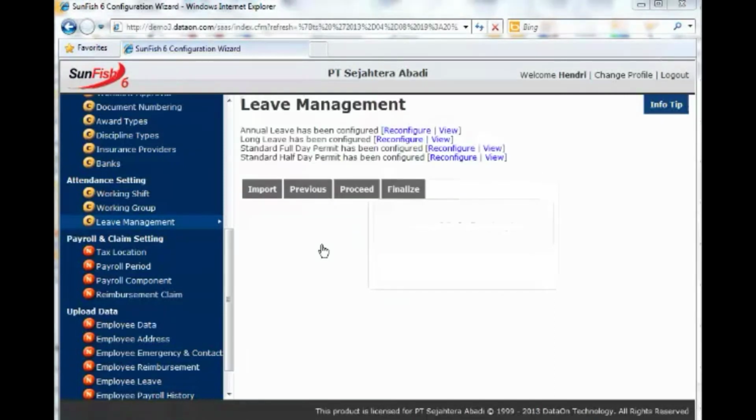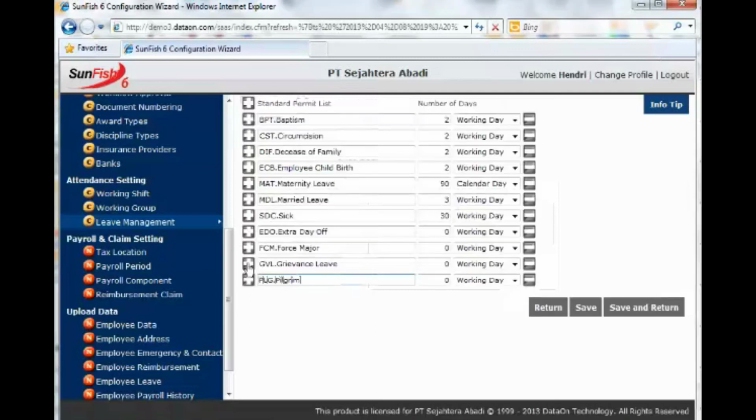Next, continue with the configuration of full day permit conditions. On the full day permit page, you see a list of standard permits, which you can edit to match what is available in your company. To add a new permit type, click the plus icon. You can also delete a permit type by clicking the minus icon. When finished editing, save the permit list.